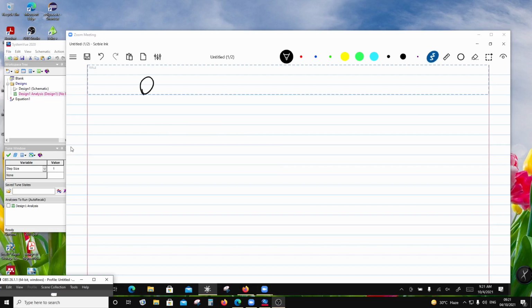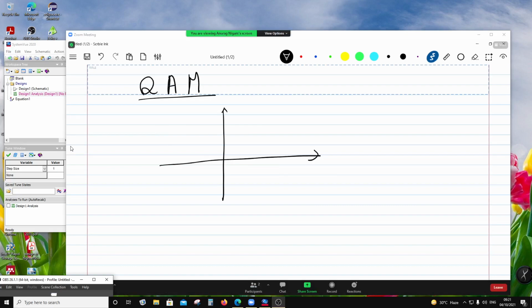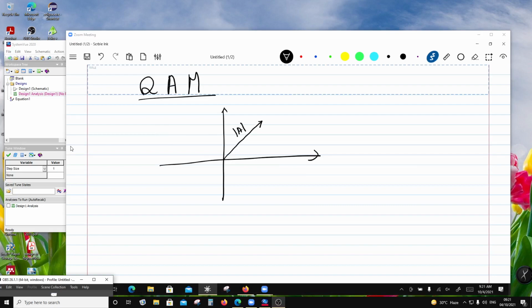QAM, or quadrature amplitude modulation. What it does is, let's say we have a phasor representation of a signal. A phasor can be represented by an amplitude and a phase. So that's a phasor representation, a polar representation, where I have an amplitude and a phase.